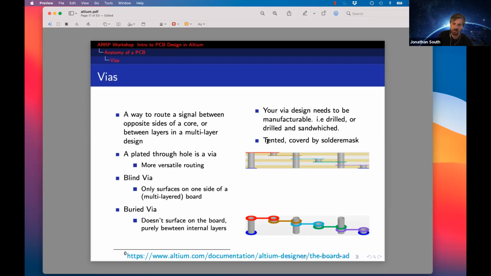Bit of terminology. If we say a tented via, that's when the via or the hole through the circuit board is covered up by that solder mask. So you may not actually see the hole on the board. It doesn't look like a hole because it's got that solder mask going all over the top. That's called a tented via.